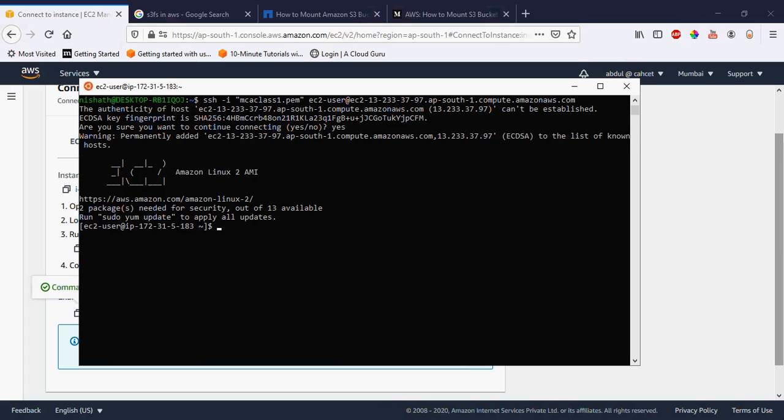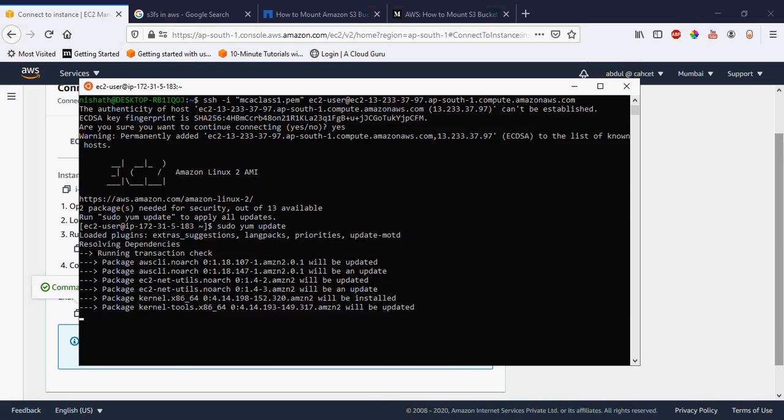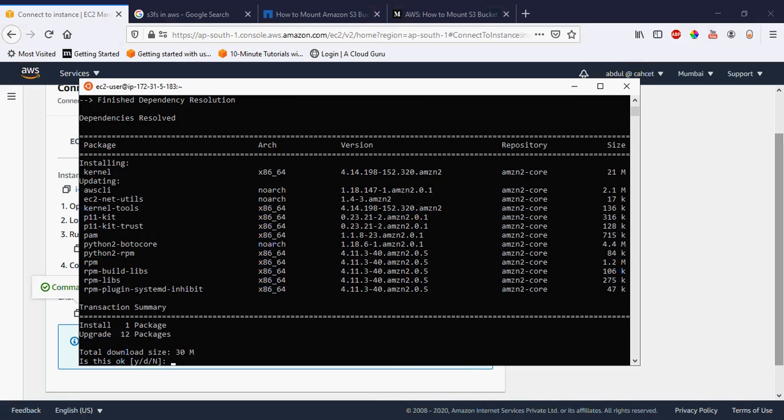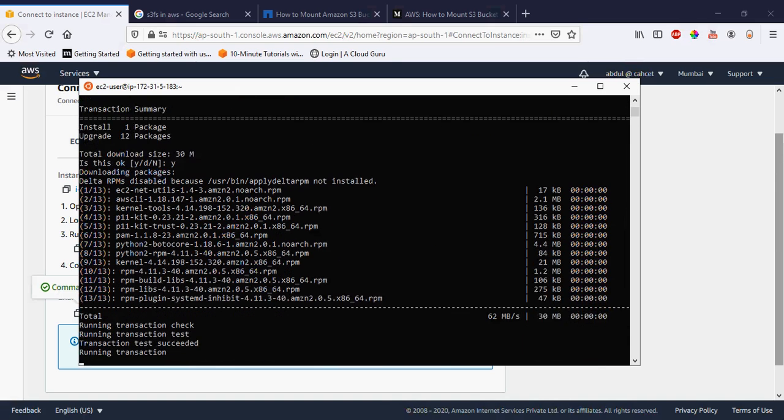Since it is an Amazon Linux machine, which runs on Red Hat, you need to give it an update. You need to go for sudo yum update.